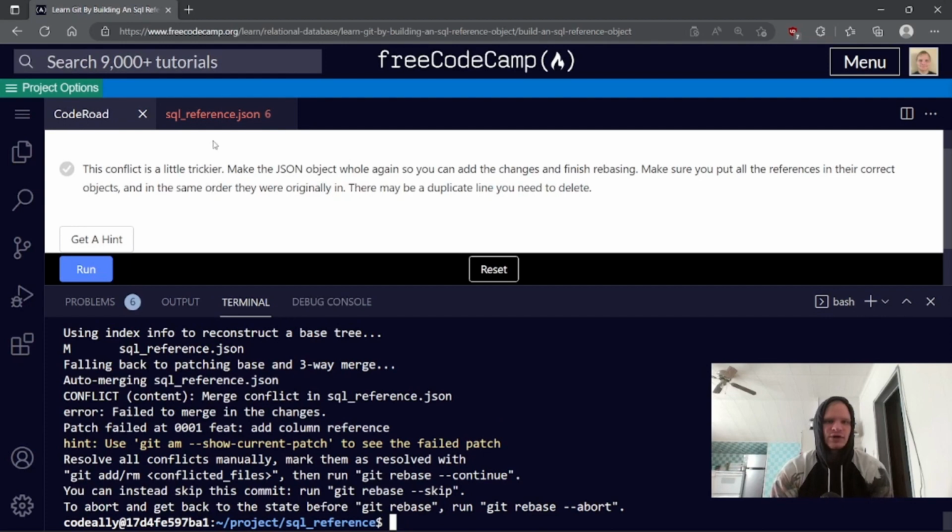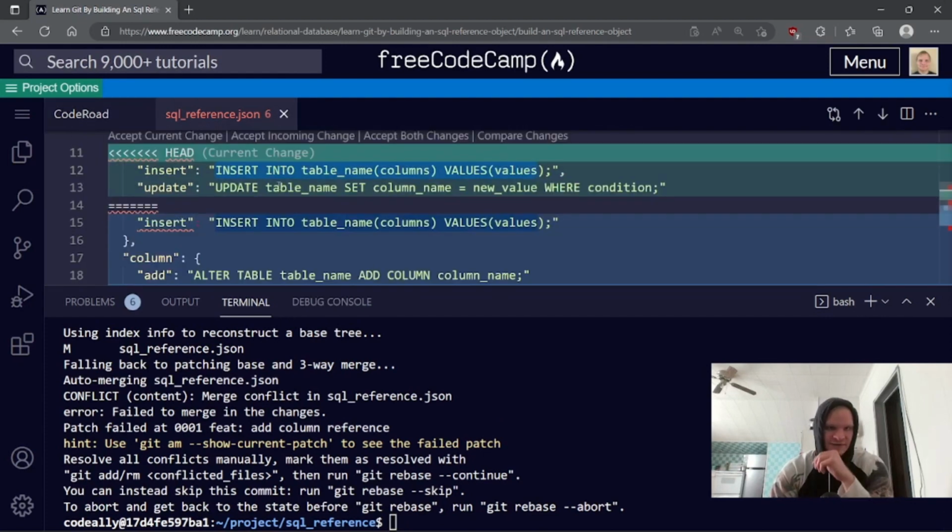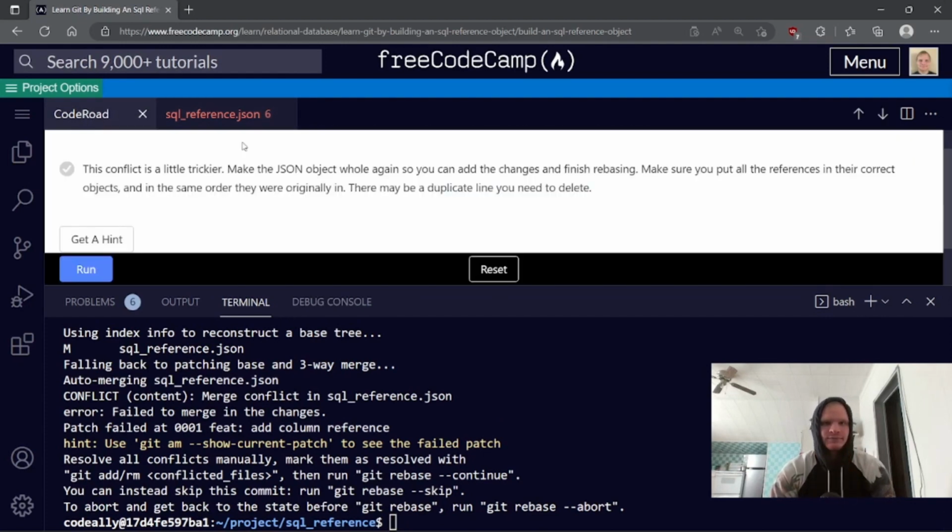This conflict is a little trickier. I guess a little bit, yeah. Make the JSON object whole again so you can add the changes and finish rebasing. Make sure you put all the references in their correct objects and in the same order they were originally in. There may be a duplicate line you need to delete.